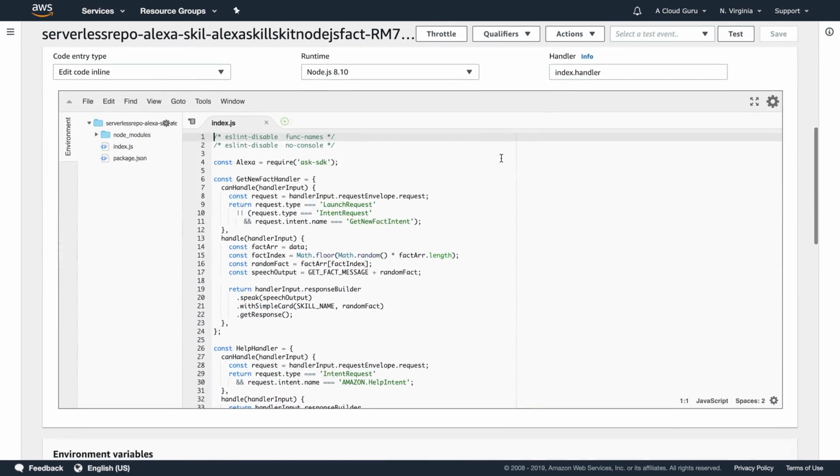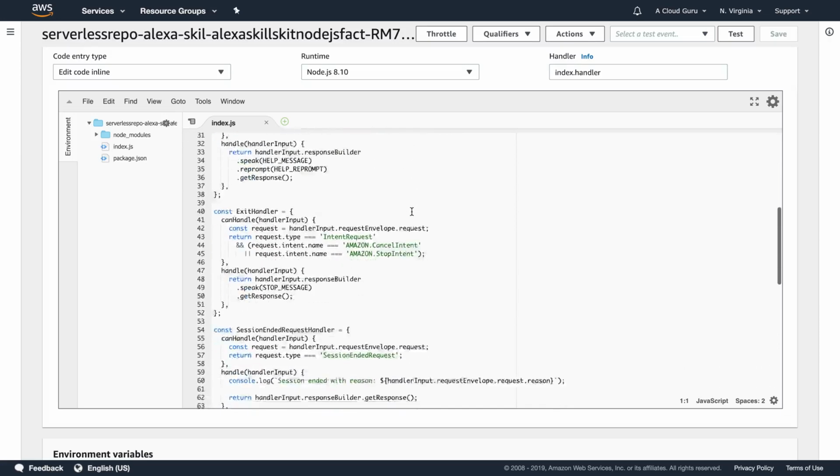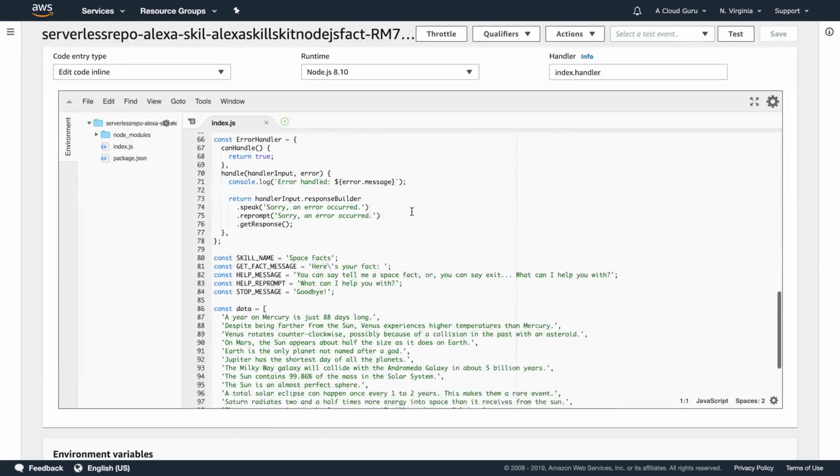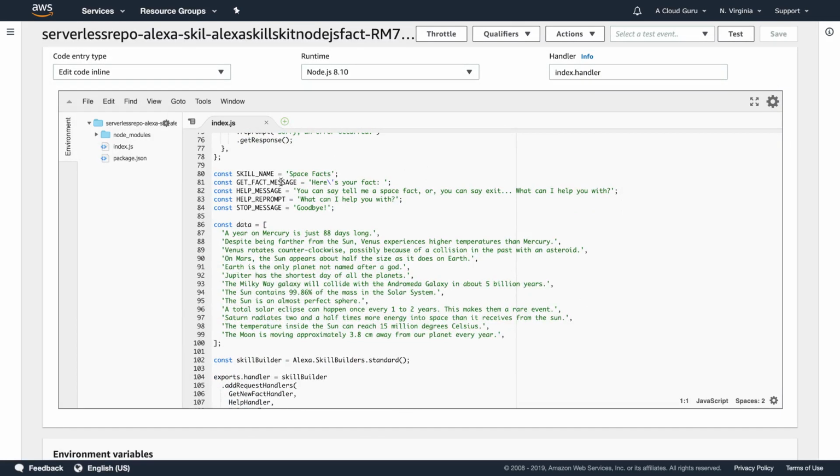If we scroll down to our IDE, we'll be able to see our code. Now you can go in and customize this. Essentially, this is the message that's going to read out, so it's "here's your fact." And then this is your help message. So if you get stuck, it will say, hey, you can tell me a space fact, etc., etc.